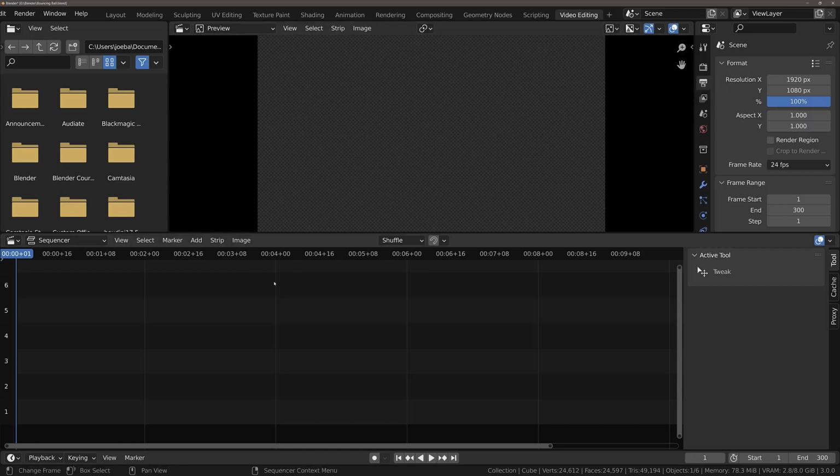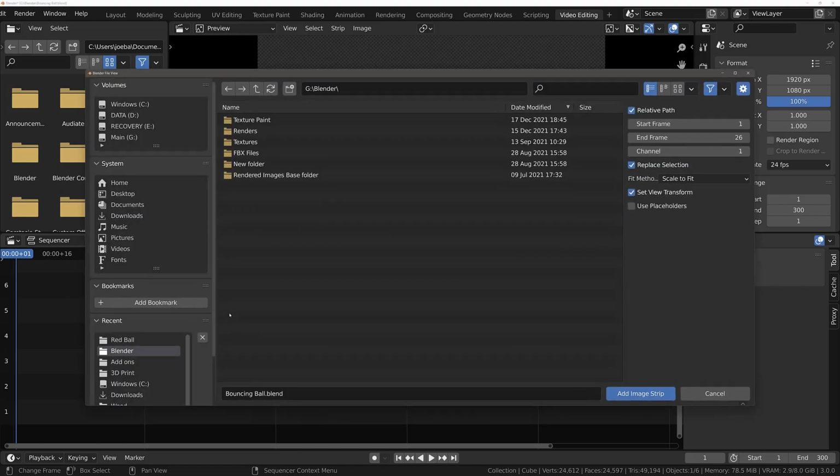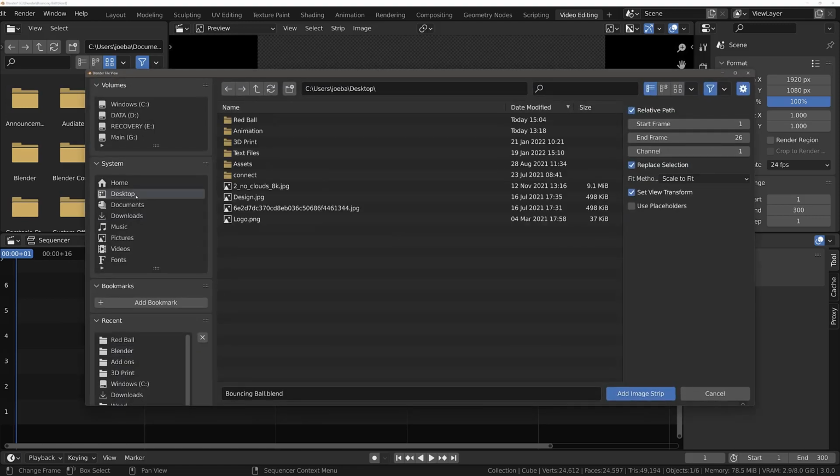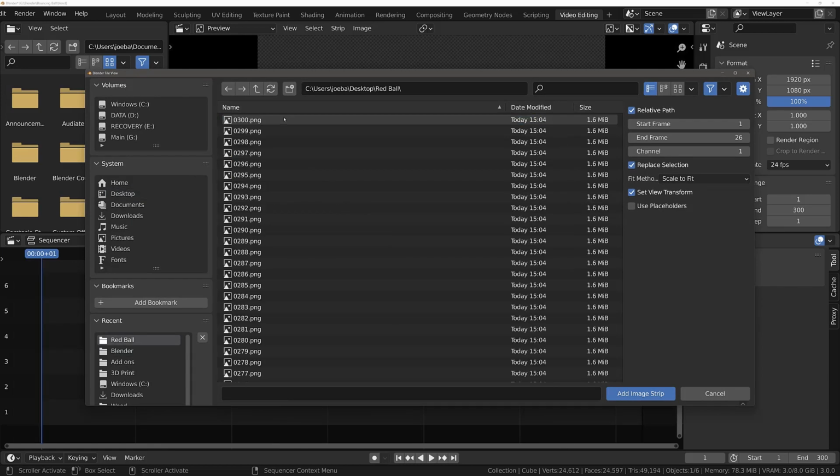At the moment it's empty, so what I'm going to do is go to the Add menu and come down to where it says Image Sequence. Left click, then I'm going to locate my folder on the desktop. And here we have all of our frames as individual images. What I'm going to do is click where it says Name, and that's going to reorder the list so that number 1 is at the top and then it goes down all the way to 300.